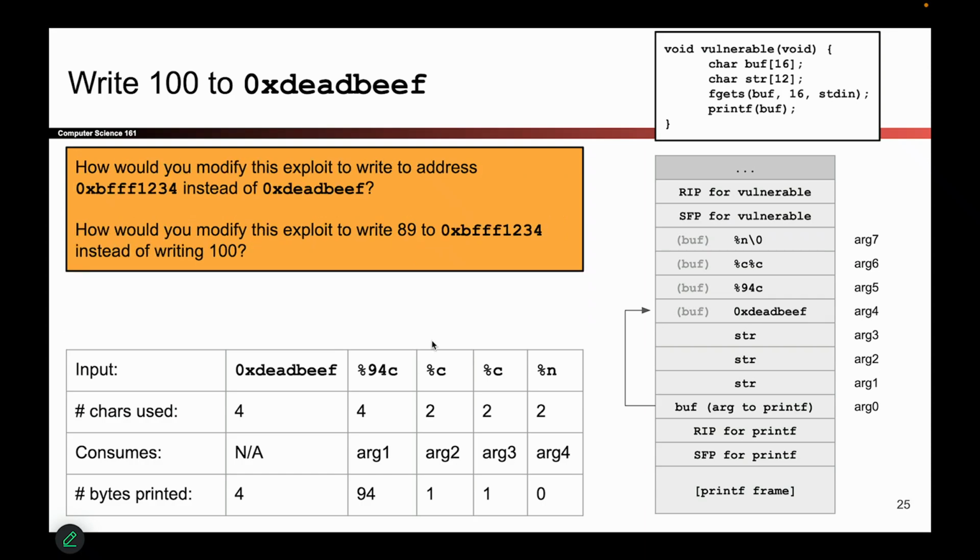OK, so with our exploit completed, I'm going to leave you with a couple of questions that you can ponder on your own time. So let's say that I want to change what my exploit is doing. Maybe my target address is no longer deadbeef. Maybe I want to write to a different address like bfff1234. So a question for you is, how would you modify this exploit to write to a different address?